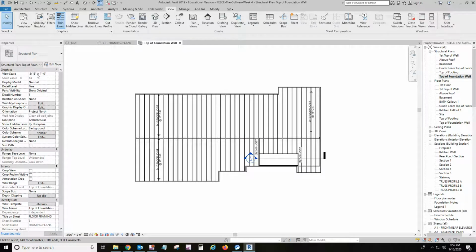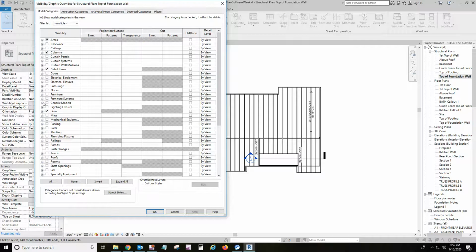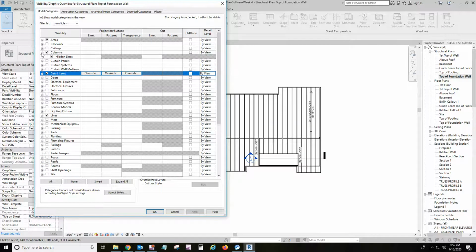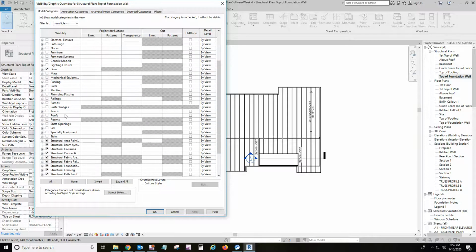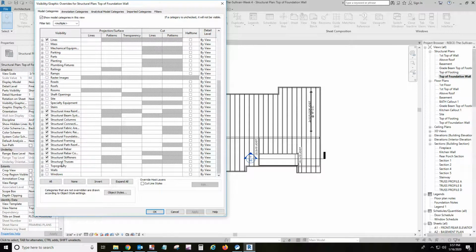Now let's set our scale to 3/16. Normal, fine is good, visibility graphics. Basically, I turned everything off. So if you select all and then click the buttons until it turns everything off, and notice I'm on multiple here, architecture and structure. And then I came back in and turned a couple of things back on. Let's see, yeah, detail lines, columns, I turned those on. Lines, all of my structural stuff is turned on.